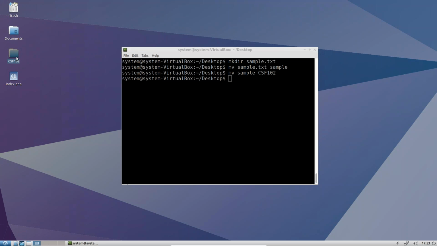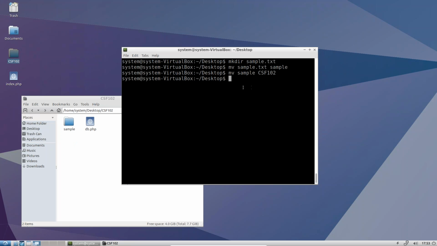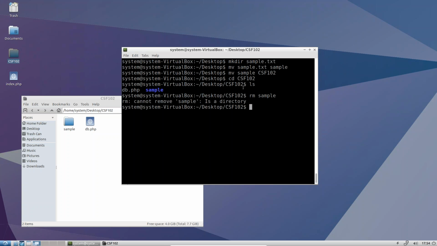Okay, so the next command, which I was running incorrectly, is the rm command. What if I wanted to delete the sample folder? I would navigate to the directory CSF102, enter. Then I would do ls to make sure it's there. I see I have two things, db.php and sample. Then I would do rm sample, and that would delete it.